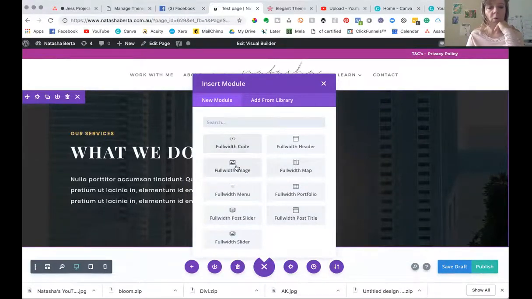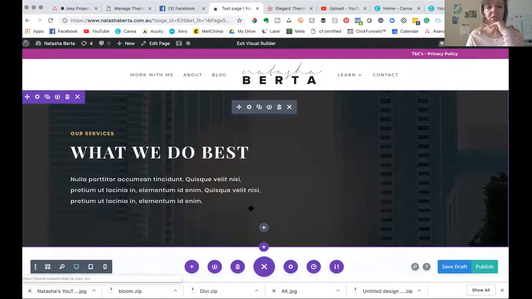Basically, you can put some code, an image, a header, a map, a portfolio, a menu, a post slider, a post title, or a full width slider. So that's really all you get with these kinds of sections. They're quite limited, but they can also be really good.